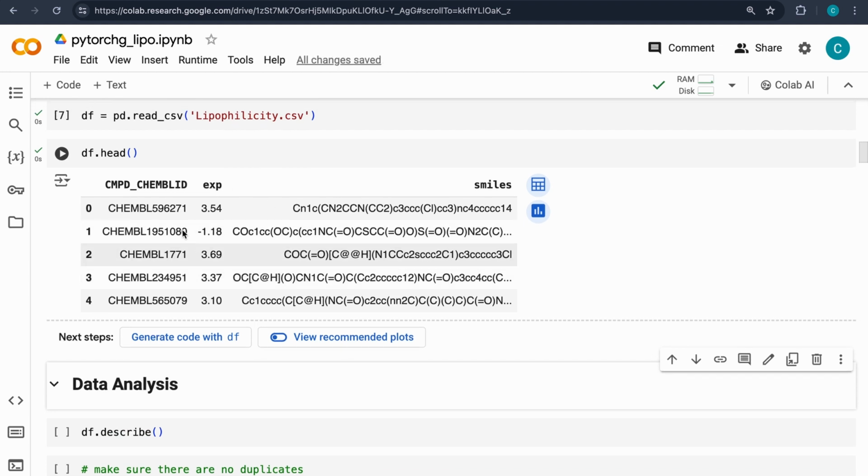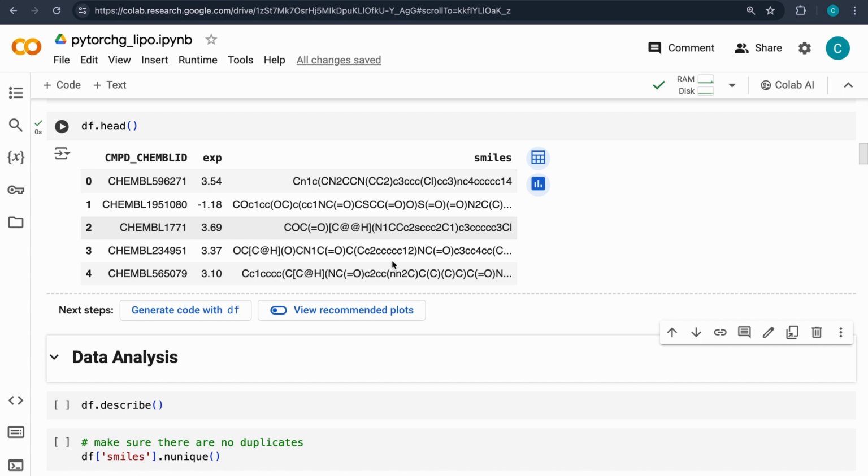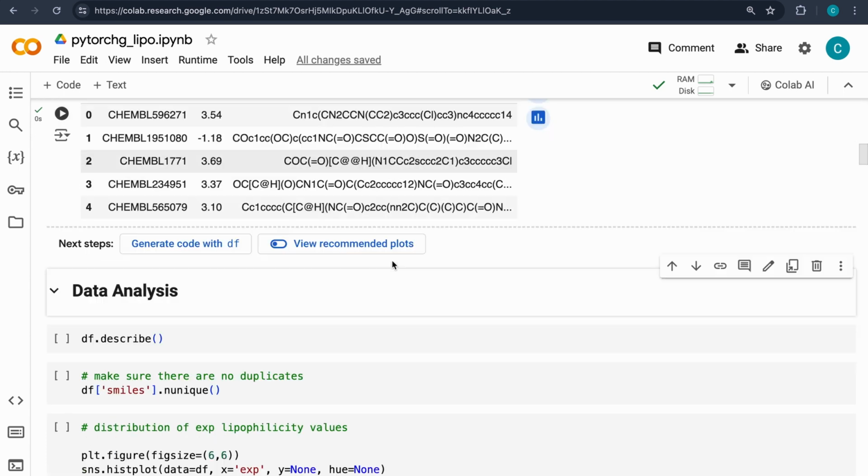So we have the ChEMBL IDs, experimental logD values, which I already talked about, and the SMILES strings. That's all we have, and we are going to be using these SMILES strings for generating graphs. And then once we generate the graphs, we are going to be training our model using graph neural networks. But first, let's just analyze our data set.